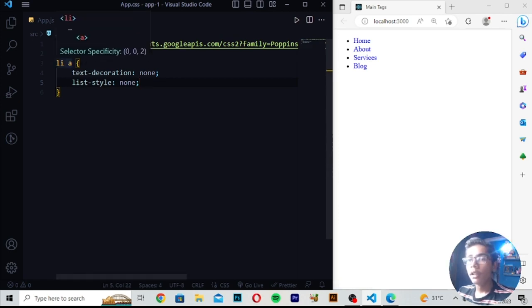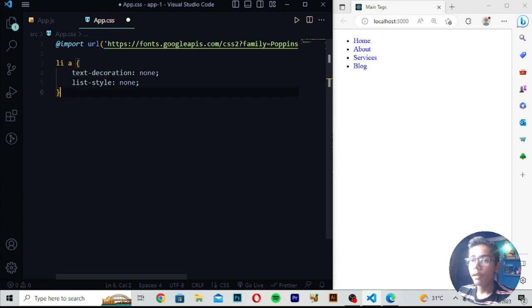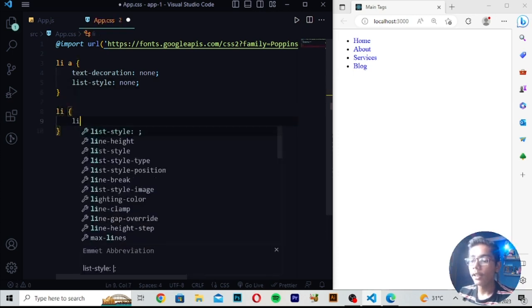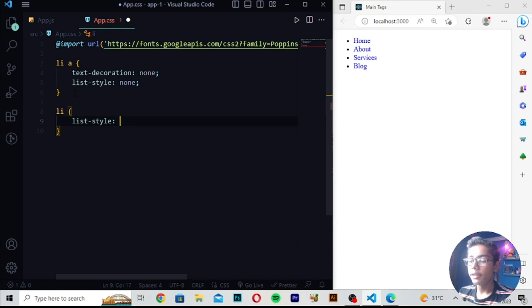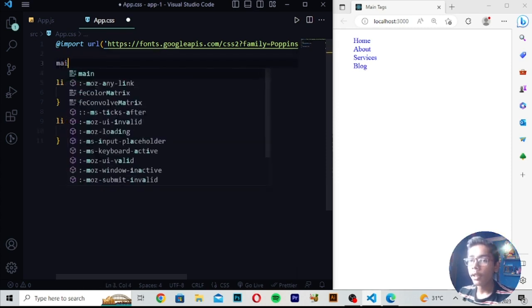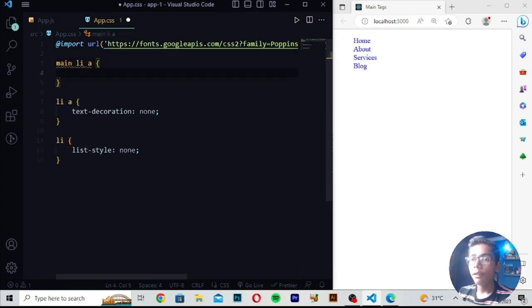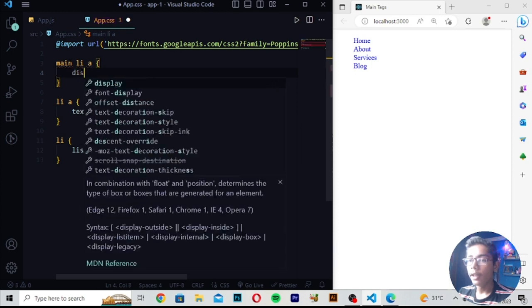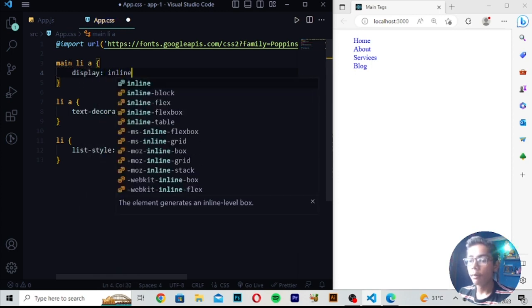So if I write here only li, and in li I write list-style: none, you will see that the list style will be none here. You can see now the points have been removed from here because we have just written list-style: none. Now I will be writing here main li a tag, and if I define this tag here, I want to make it inline, so I'll be writing display: inline-block.